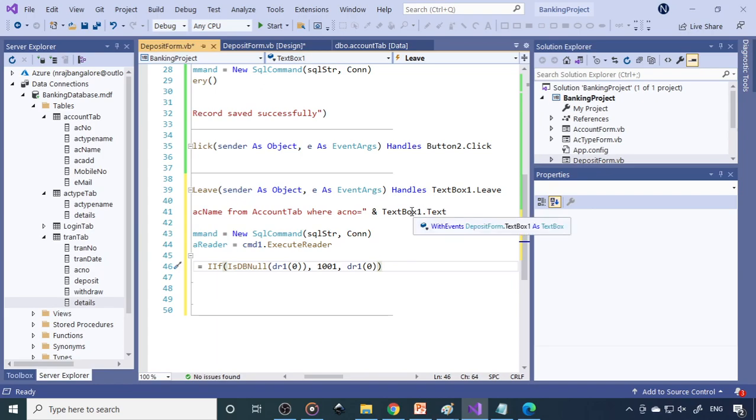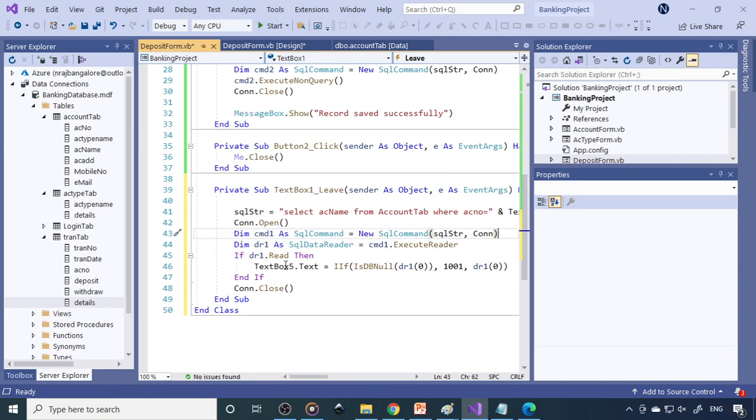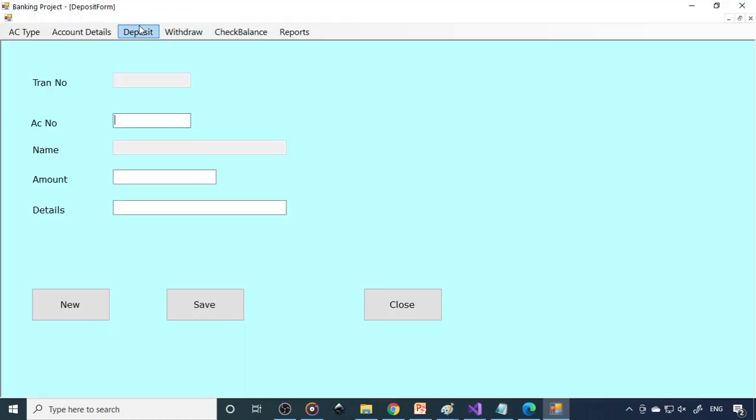Because this is a number, on the right side if you don't write anything, that is also okay. Otherwise you say double quote and then double quote, with an ampersand between; even if you don't write this, it will do the job. When you read this, the name has to come in the second one, so this is not required because this is not a number. So dr1 of 0. Now what other name is there, it should come to text box 2. Let's run deposit.